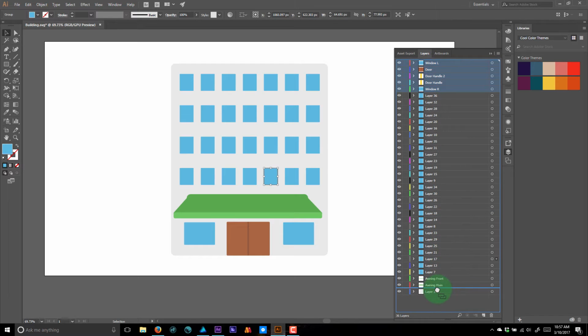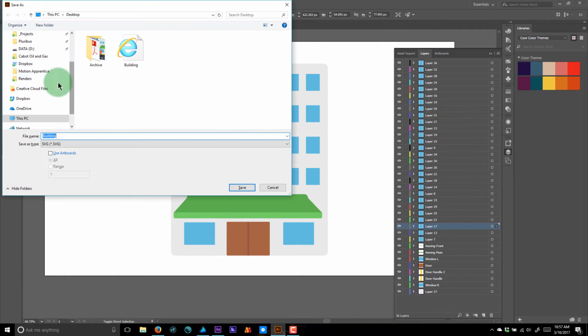You can reorder all this stuff in After Effects if you want. I just like to have it done in Illustrator because it speeds things up a little bit for me in After Effects. So I'm going to go ahead and save this out, and we'll just call this building AI because this is going to be the Illustrator file.